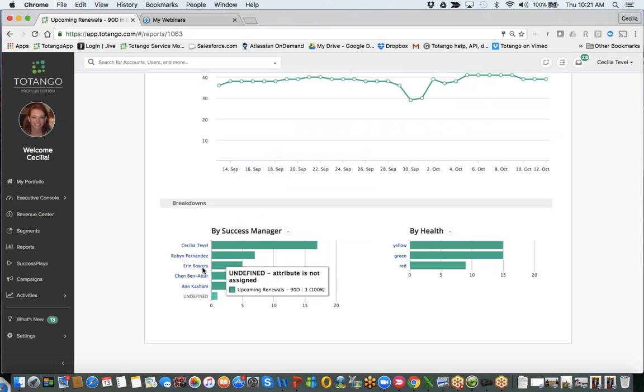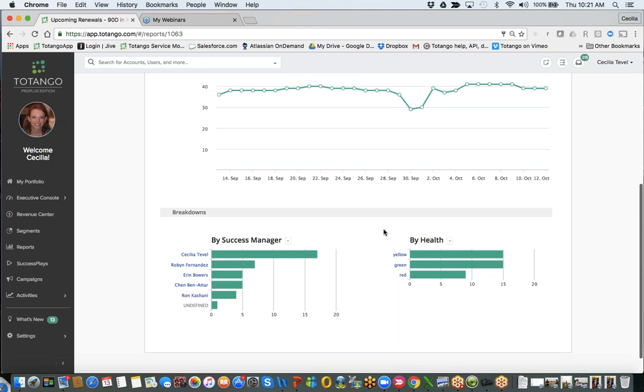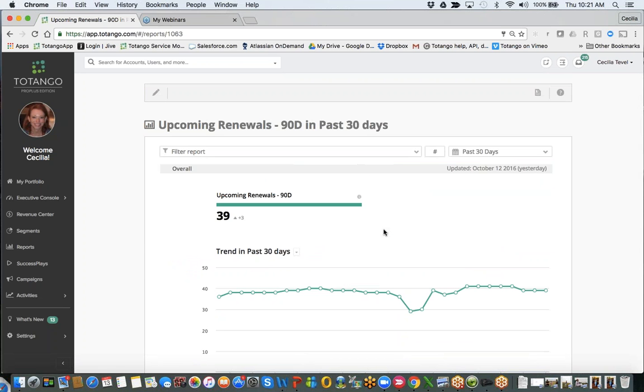And so it also gives you the distribution. You can see who has a lot of work in front of them based on how many customers they have coming up for renewal. So you can look at that breakdown this way. You can also break it down by other components. So anything we're tracking into Totango, any attribute value that is sent to Totango, can be used as a component.